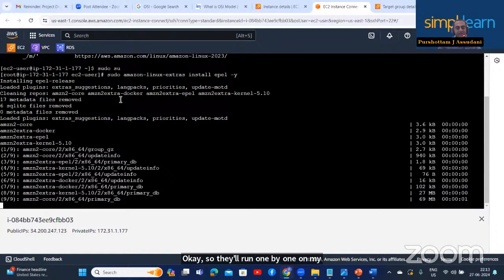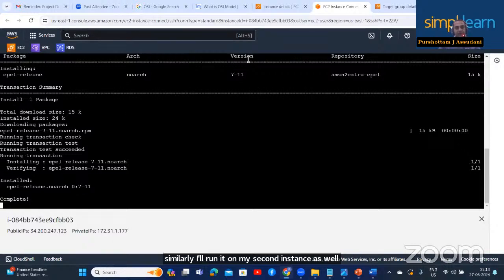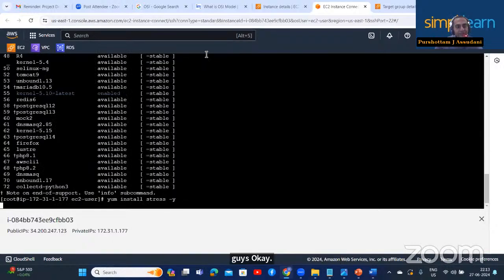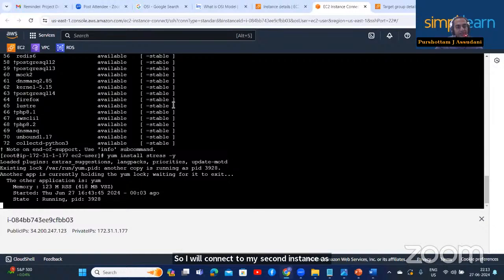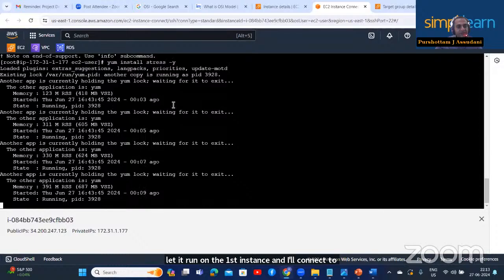And similarly, I'll run it on my second instance as well, guys. So I will connect to my second instance as well. Let it run on the first instance, and I'll connect to my second instance as well, guys.